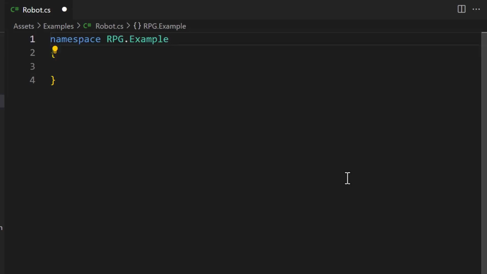In our case, we're using rpg.example. We're finished with our namespace. In the next lecture, let's start creating objects.